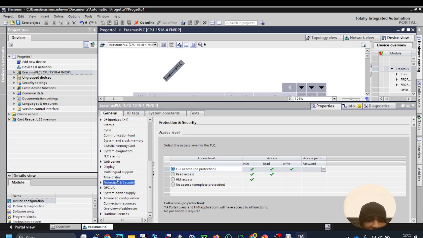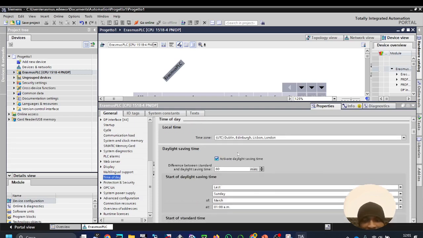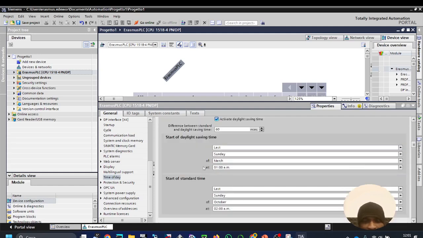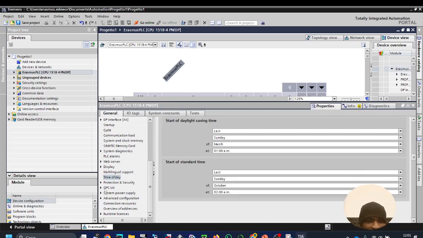All right, time of the day. Here you can activate daylight saving time if you want. You can choose your time zone based on where you are, because the PLC has the ability to really follow up the time as you want.